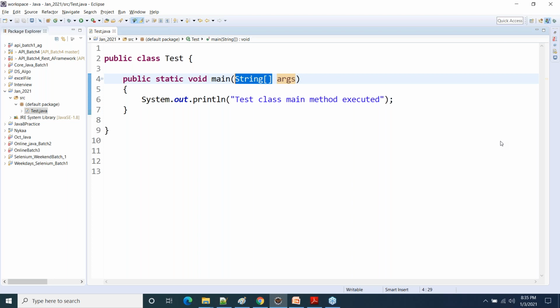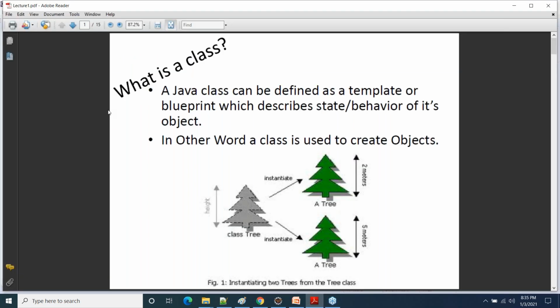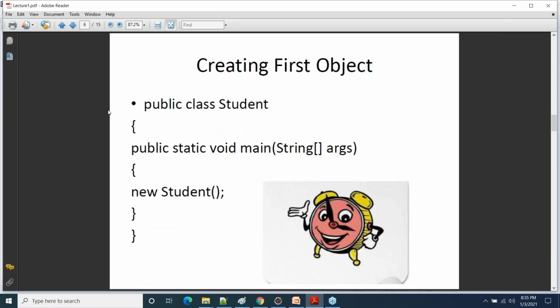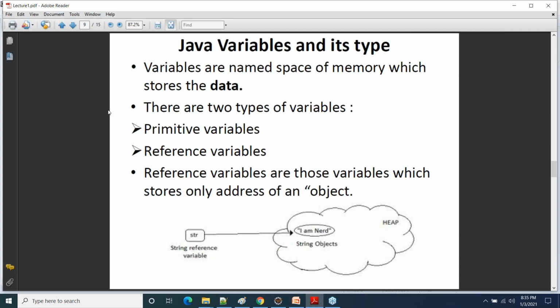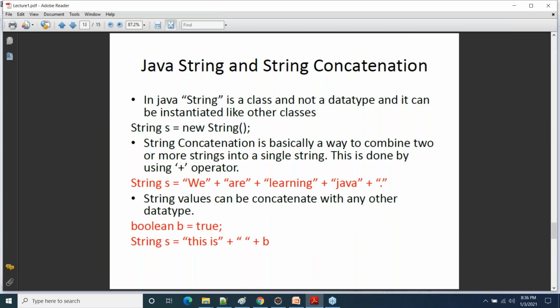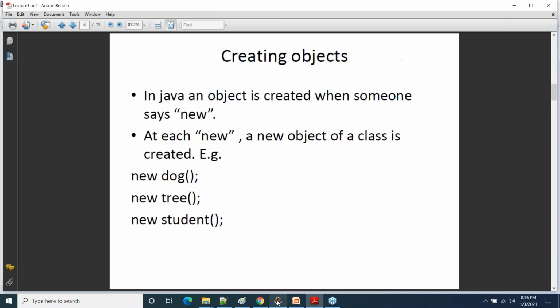Okay. So today what we are going to learn is we are going to talk about class. What is class? What is object? Why do we create objects? How do we create objects? Where will the object get created? Garbage collection, Java variables and their types, and we'll try to cover some string and string concatenation as well. Whatever we can do, we'll try to do that. So first, let's talk about Java class.